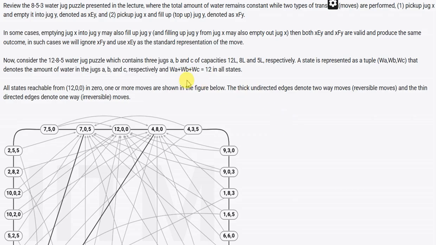So now the total amount of water remains constant, which will be 8 plus 5 plus 3. That will be constant, that should be 15 liters. However, two types of transfer moves can be performed.